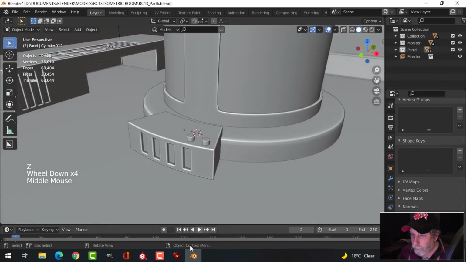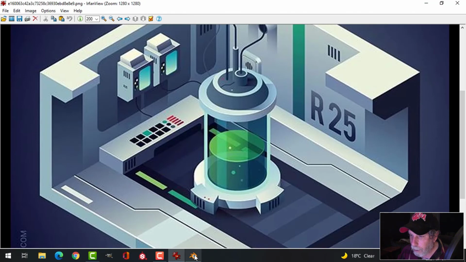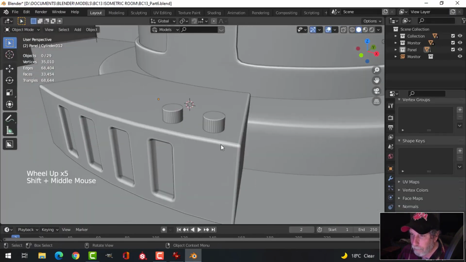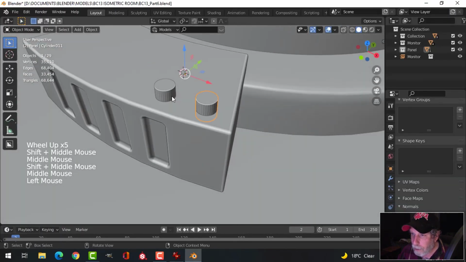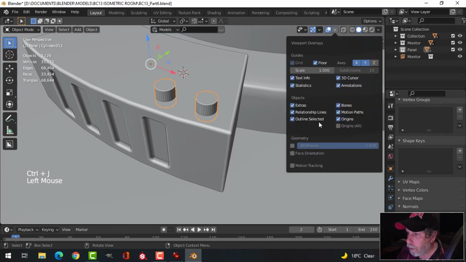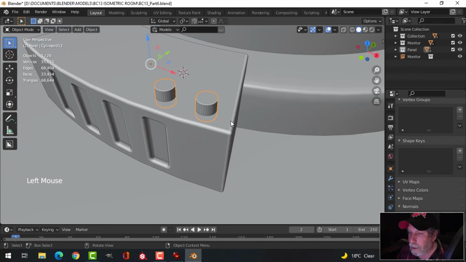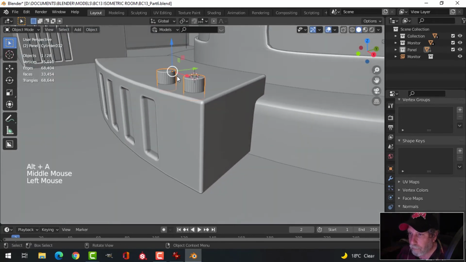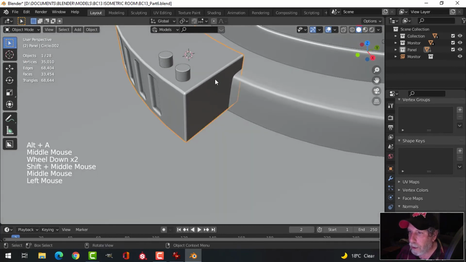What if I did them there? Might not be exactly the same. Might even be a bit big, but I don't mind exaggerating them. Let's Control J and join those. Let's make sure my faces are facing the right way, and they are. Let's see if it doesn't go quite that deep. We'll give it a try.